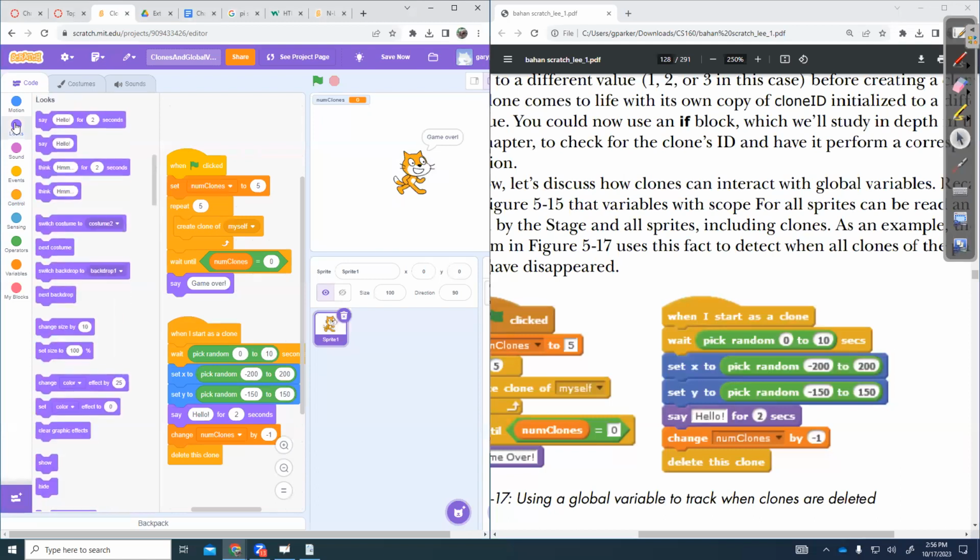go back to Looks. And we're going to alter the clones a little bit to see that they're different. We'll do this in a couple of ways. I think what I want to do is change the color effect as we make clones. So I'm going to put that right at the top of the when I start as a clone, change color effect by 25. So as we run through the loop at the top, repeat 5 times, create a clone of myself.